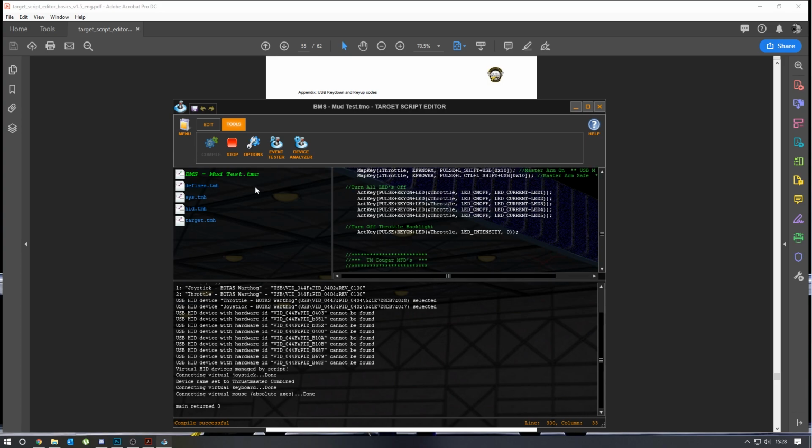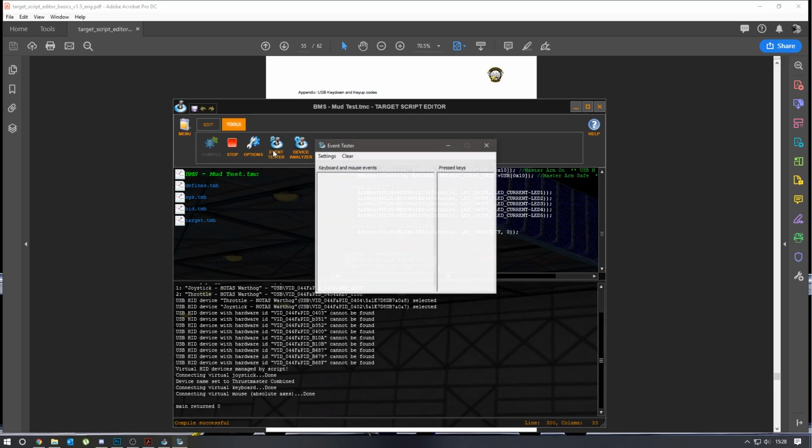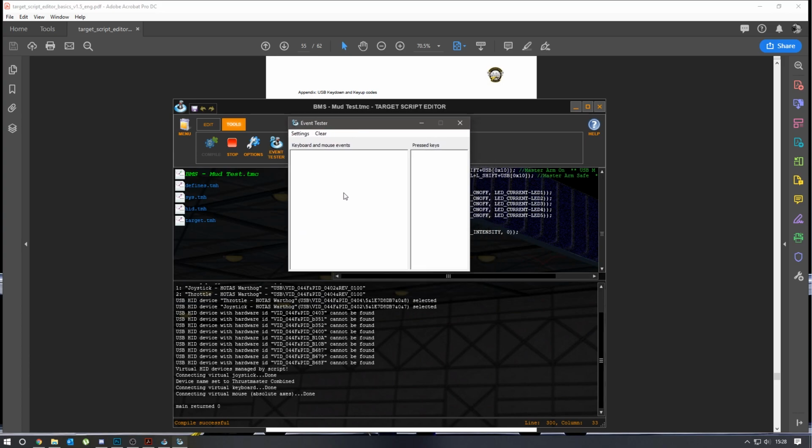But anyway, once that is set in there, every time you start Falcon, you need to turn this on. If you start Falcon with this off, it'll mess up everything. So make sure you have this on before you start Falcon BMS. Then you go into the event tester. I'm pressing the space bar right now, so it's space. And on my stick, I'm touching the up-down switch for the gear. When I go up, it's left control O. I go down, it's left control P. So that's my gear up and down.